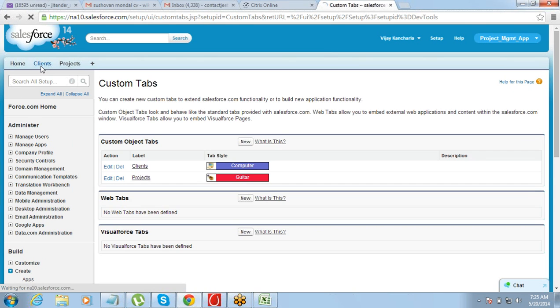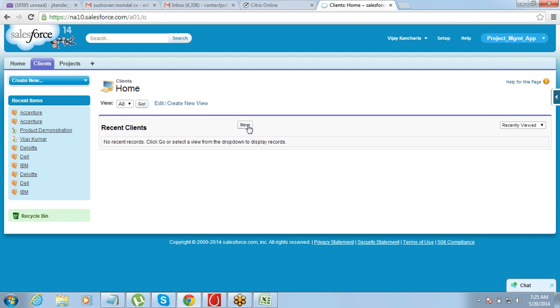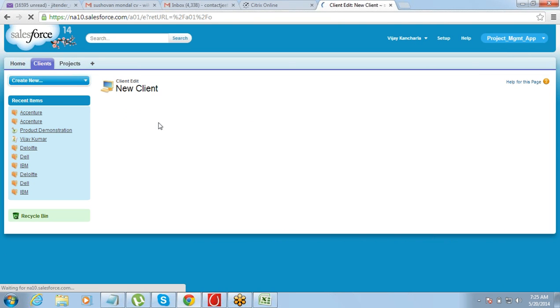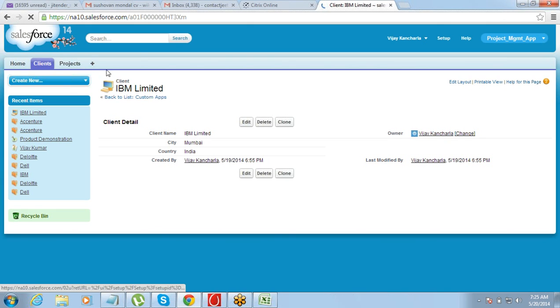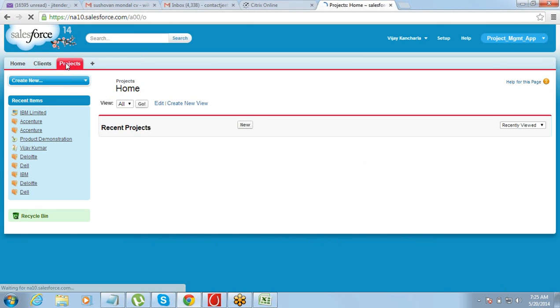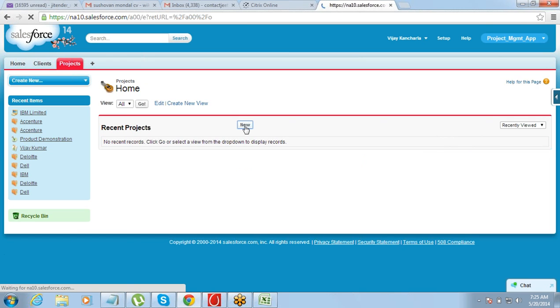So you can go to clients and enter new records here. Whatever image you selected and the color theme that you selected, you see, that has come. Client name, you give anything, IBM, city, let's say Mumbai, country India, save. Got it? So this is a complete custom app that we have created.